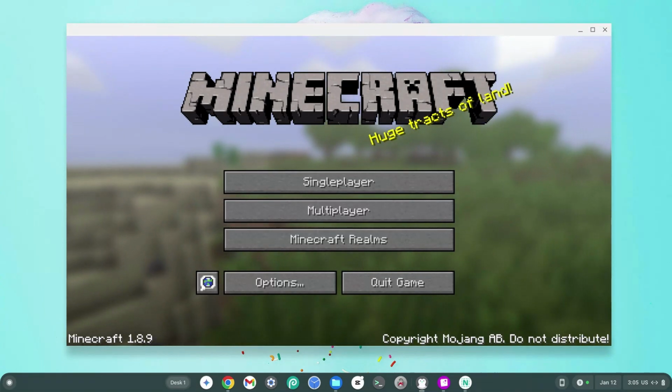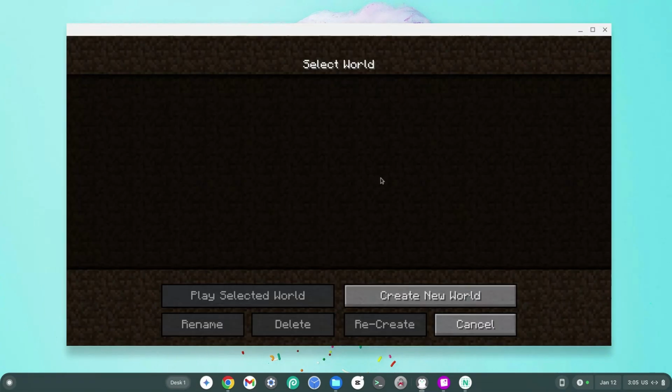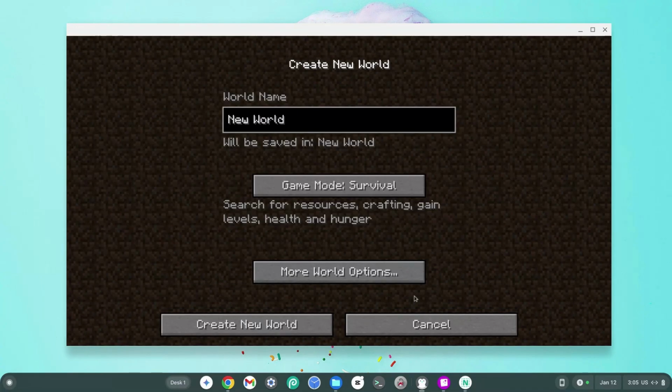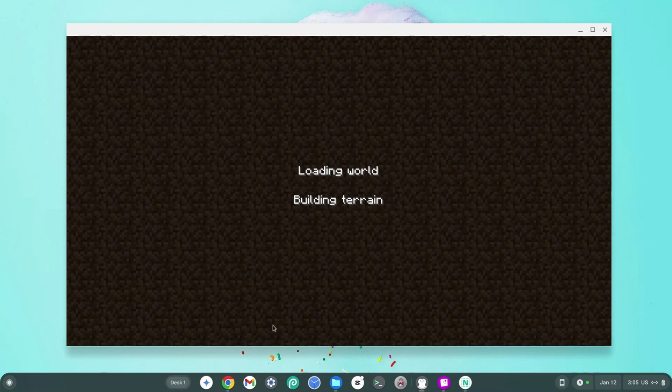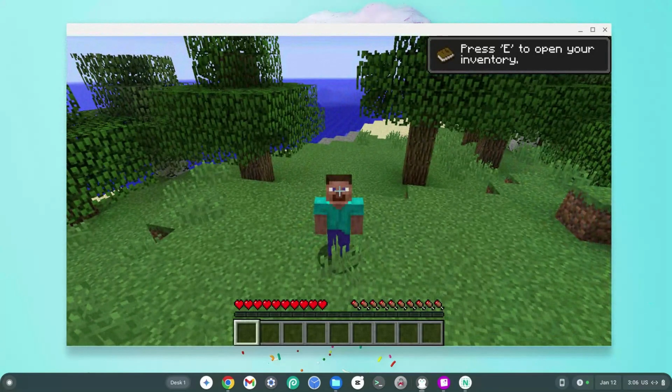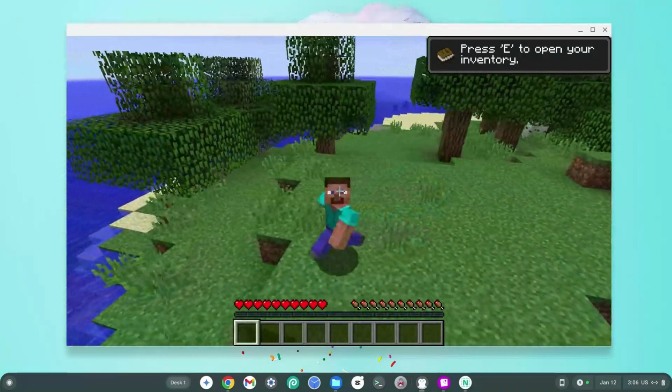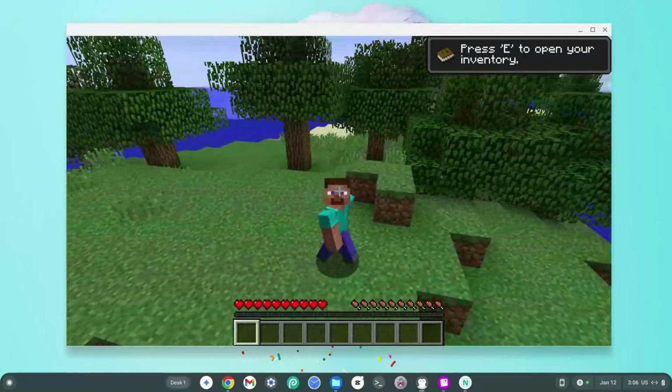Now, in order to test out whether this works perfectly, we're going to click on Single Player, and then we're going to click on Create New World, and we're going to click Create New World to test out how this actually works in the real world. So this is how to get Minecraft on Chromebook for free in 2025. As you can see, the keys are working, the FPS is pretty good, and the game is pretty solid.